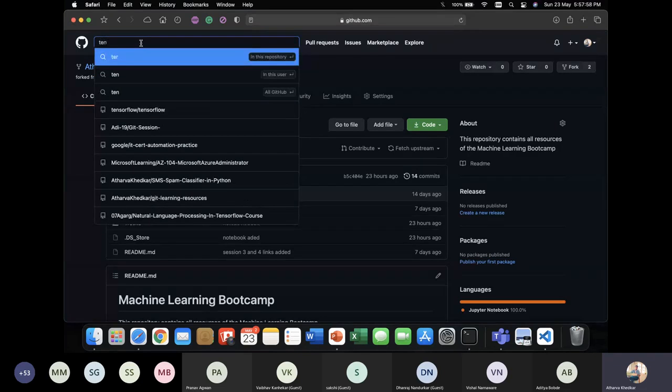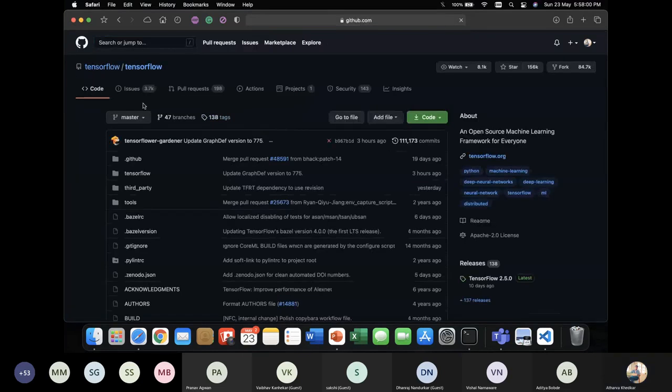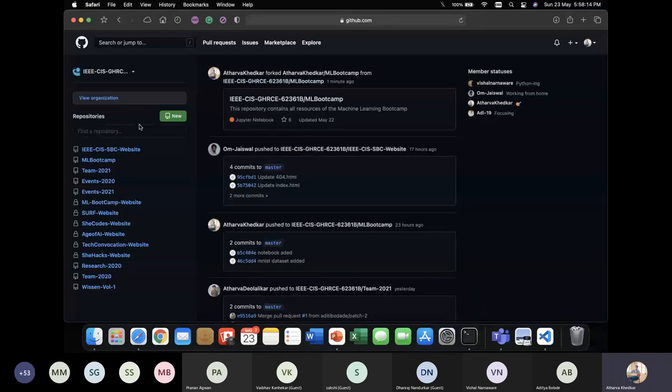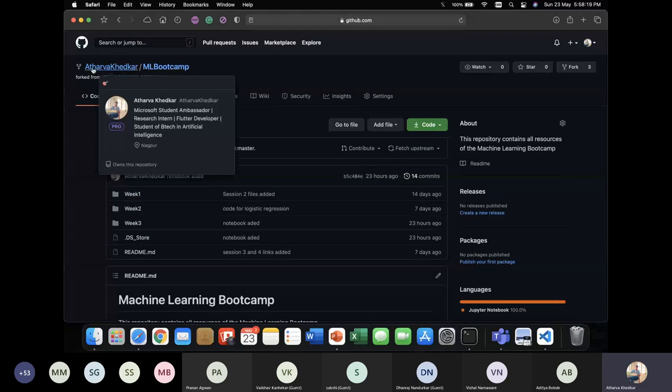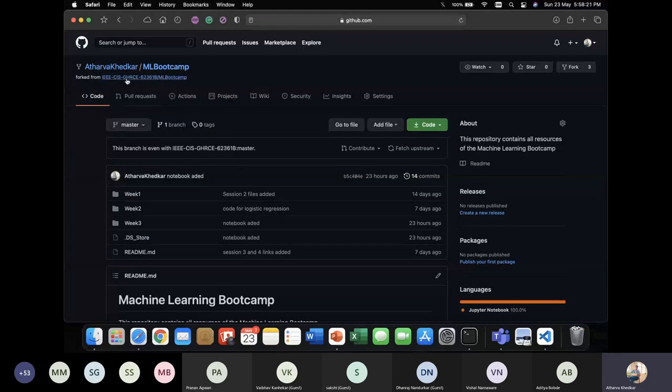So in fact, anywhere I can do TensorFlow here. TensorFlow I can fork. 84.7K people have forked this. So they want to contribute, and there are these things called pull request and issue. You will see this shortly. Now see, I forked. So now this is my copy. Atharva Khedkar /ML Bootcamp. This is my copy of that particular code.